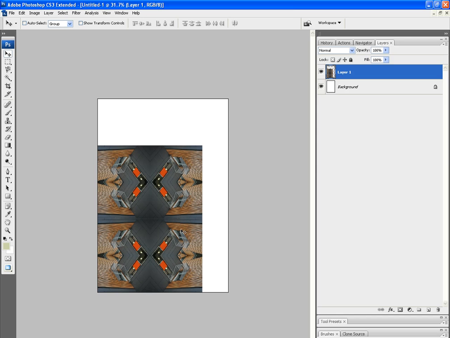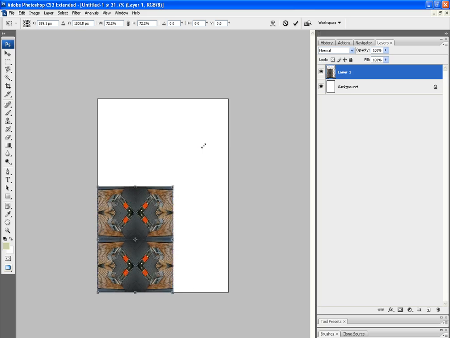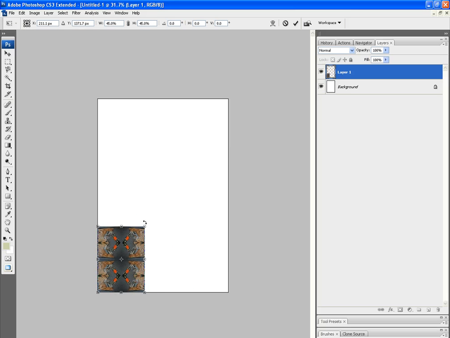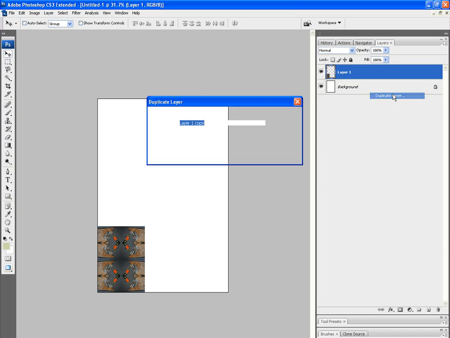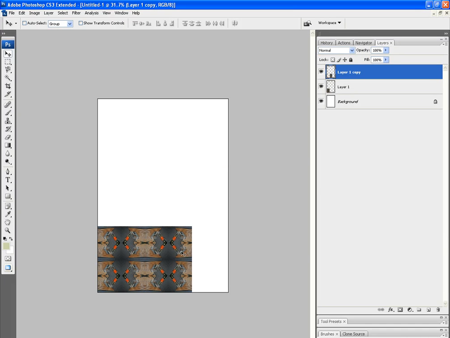Now that's starting to fill the page, so what I'm going to do here is Control T again, the shortcut I mentioned earlier. I'm holding down Shift and I'm dragging that down. It sometimes goes a bit pixely, don't worry about that. Once you press enter, that'll clear up. That can then be duplicated and repeated as many times as you like.